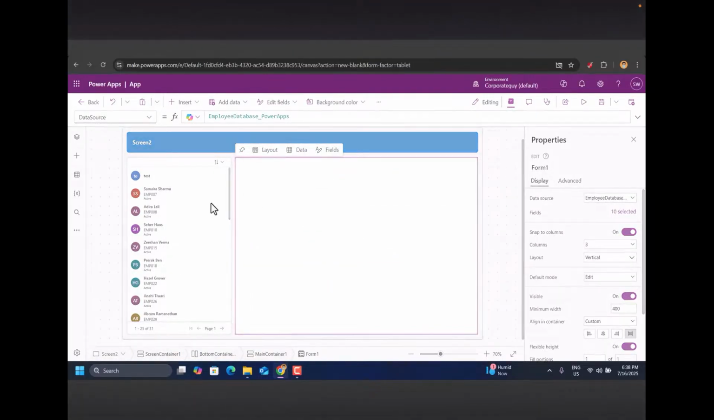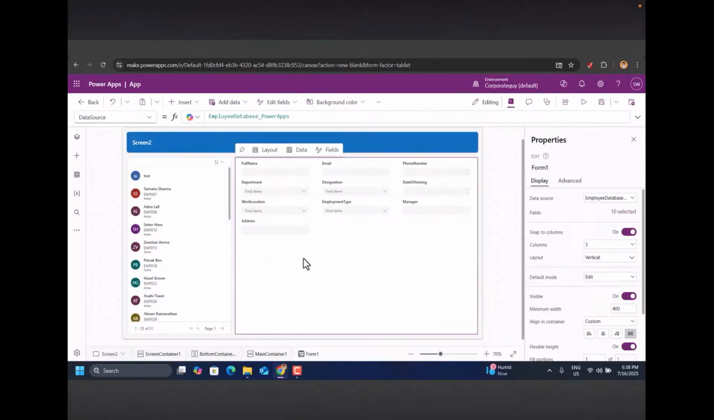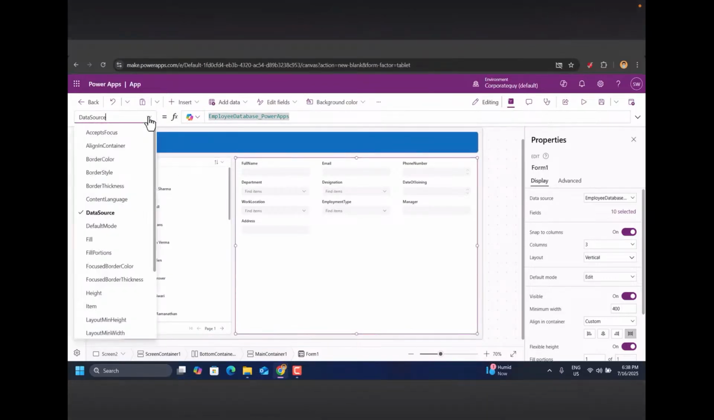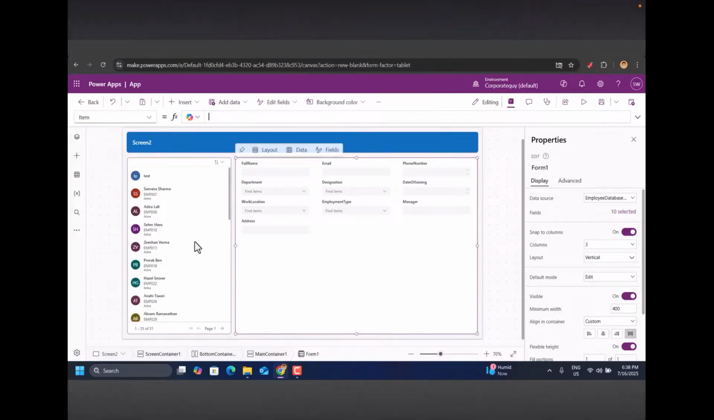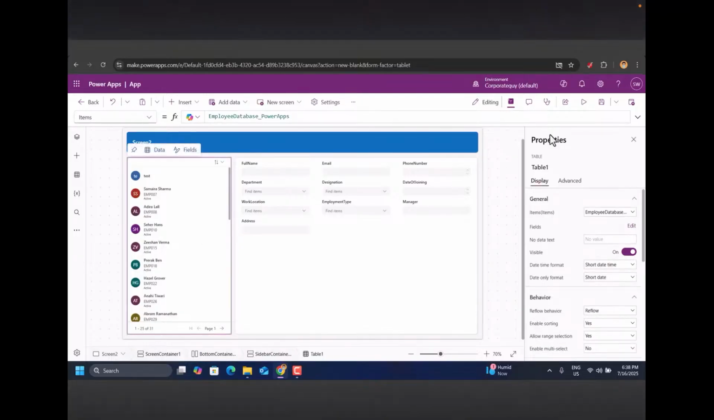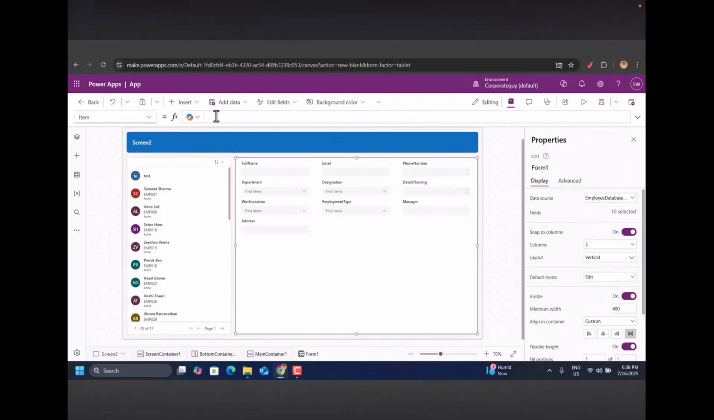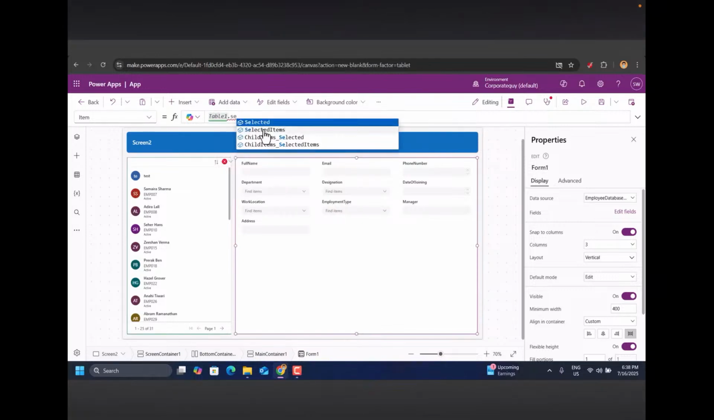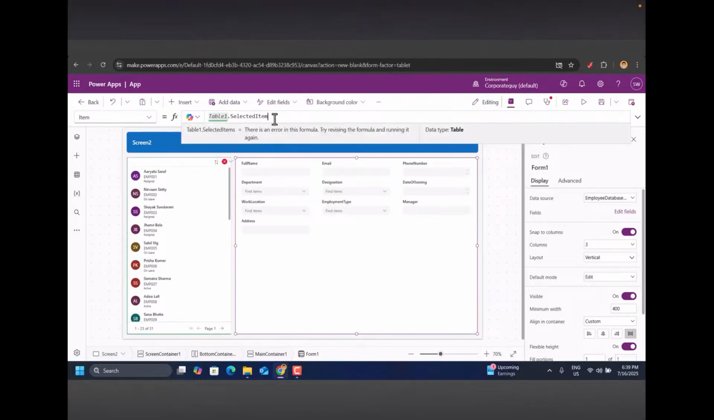And the moment it gets ready, you will see that it will connect this form with this table. So the moment you select any of the records here, it will display all the rest of the information from the database here, right? So first of all, the data source is the employee database, and I'll select the form, go to the properties tab here, and go to the items. And in the items, we will select this table as a reference. So first of all, let's see what the name of this table is. The table's name is table 1. That's easy. So I will just go and say table 1 dot selected items, right?